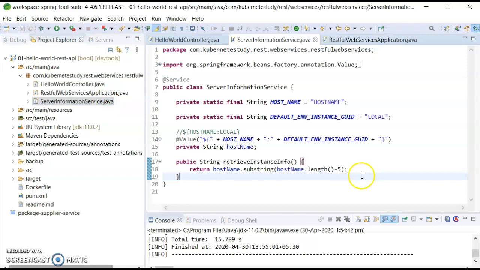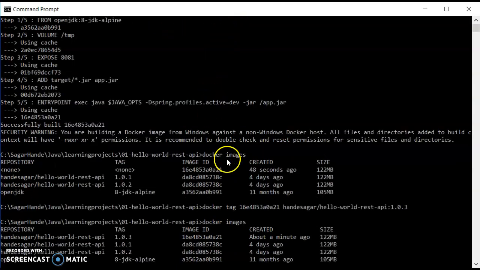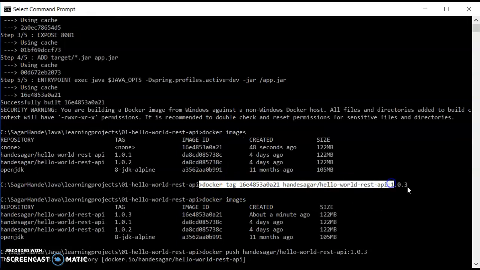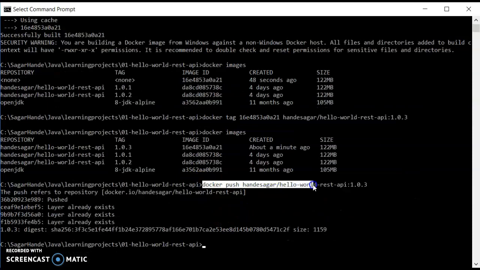Fine. So once it is done, I will just come back to our command prompt. So I just built that application. Now its image is created. As you can see here, this is the new image which is created, this one. And then I just added the tag on this image with 1.0.3. And then I used the command docker push with the new tag name and pushed this tag to our docker registry. So now the new image with version 1.0.3 is available on docker registry. Now let's come to our cluster.